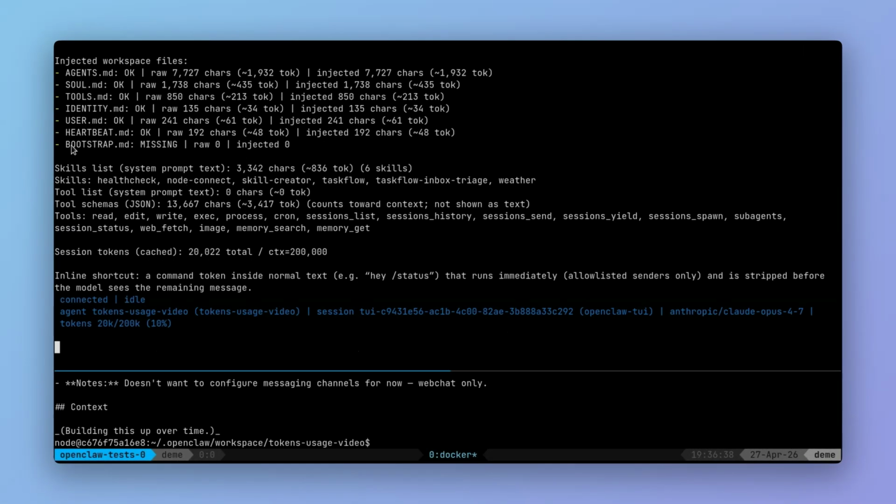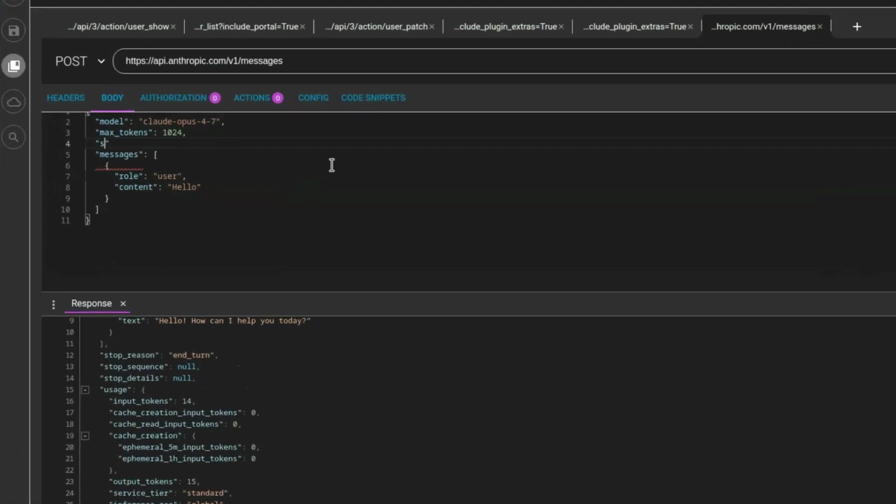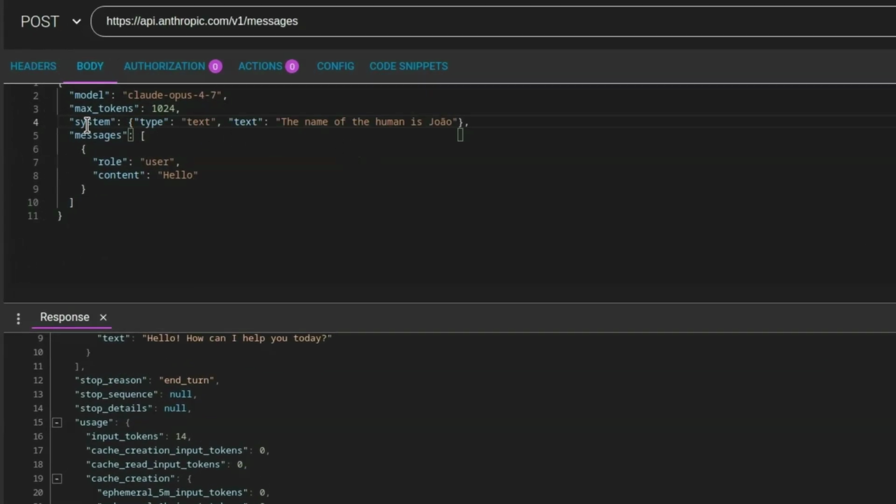Okay, so next there's the skills list with almost 1,000 tokens and tool schemas with 3.4 thousand tokens. And that's how we get to 20,000 tokens. Now, we can emulate this behavior in the API here. So now I have added this system prompt to the API request, which says that the name of the human is João. And I'm going to send the same hello message.